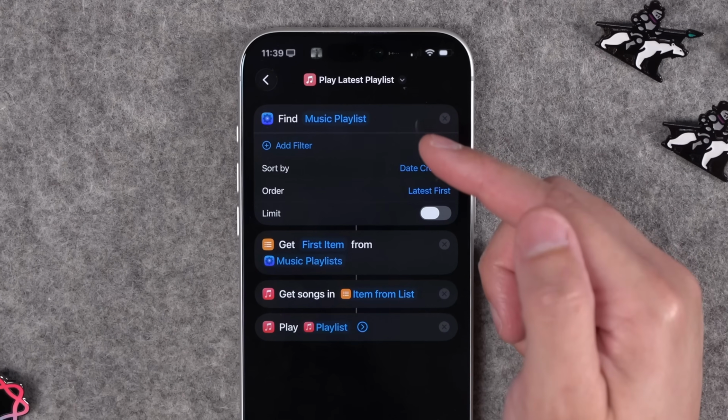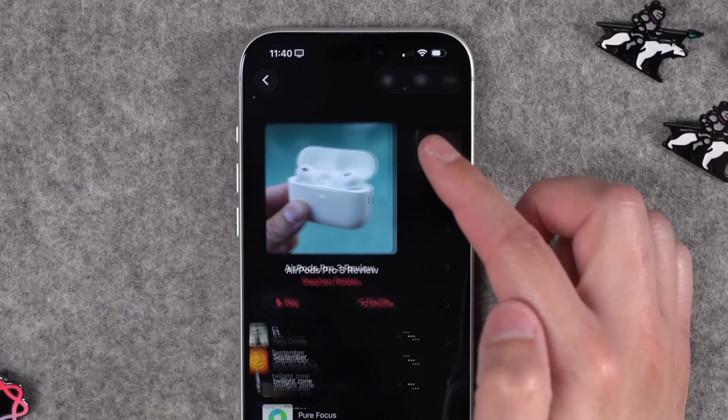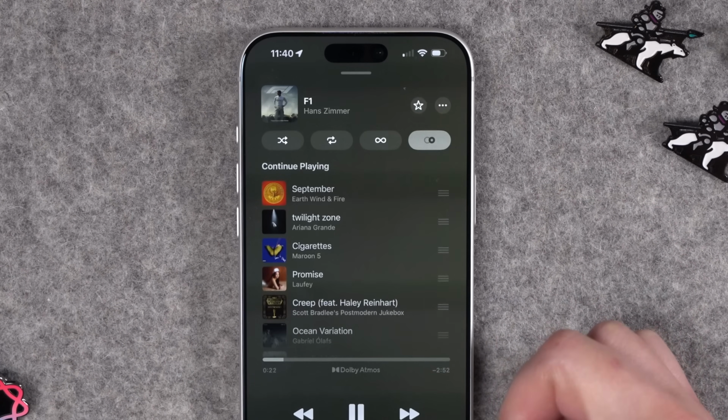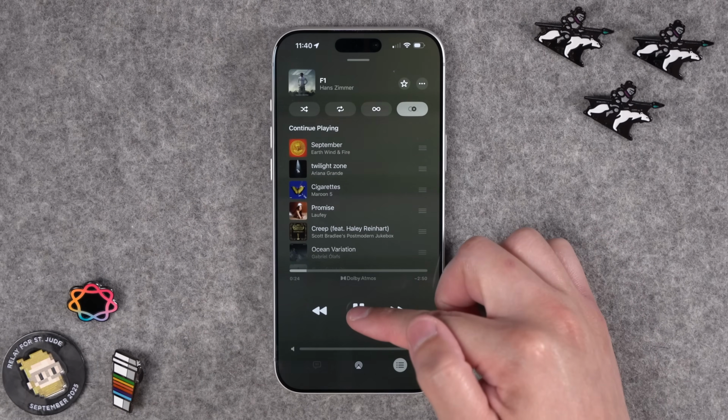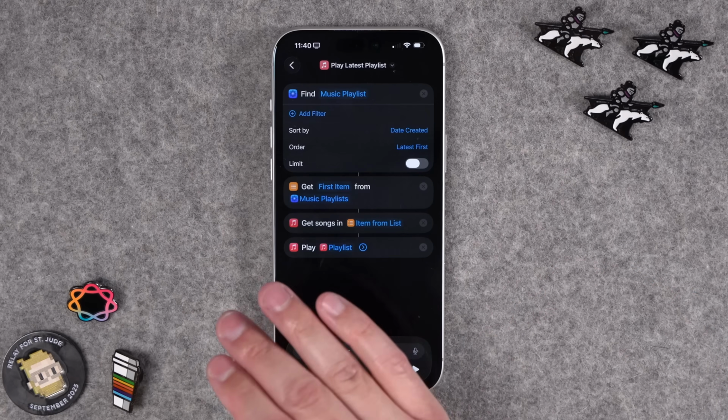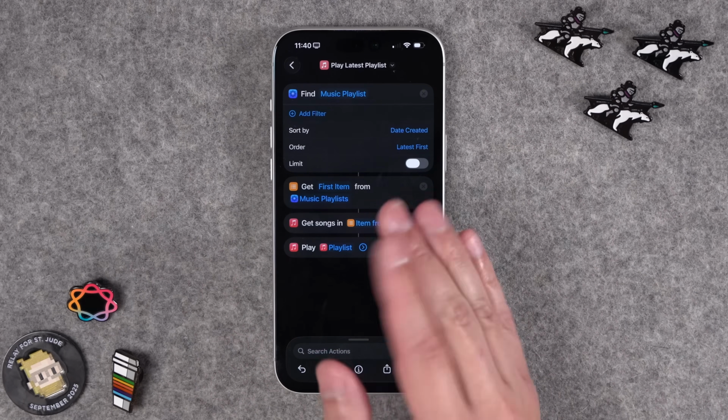And the latest playlist I created was my AirPods Pro 3 playlist. You can see it right there, and the F1 track was in fact the right song. And if I look at my up next queue, you can see it's all the songs that were in that playlist. This won't run on Apple Watch, unfortunately, because it requires the third-party action, but if you want to quickly play your latest created playlist, this will work fine.